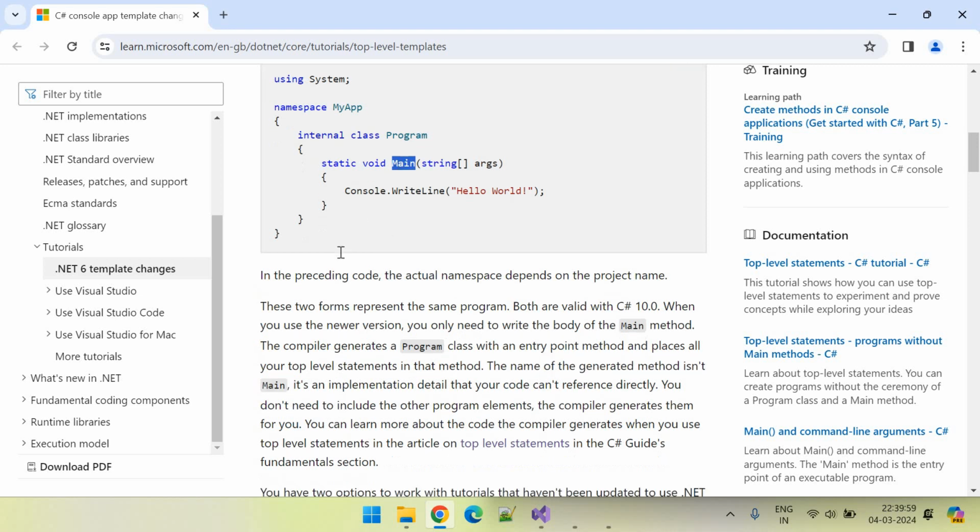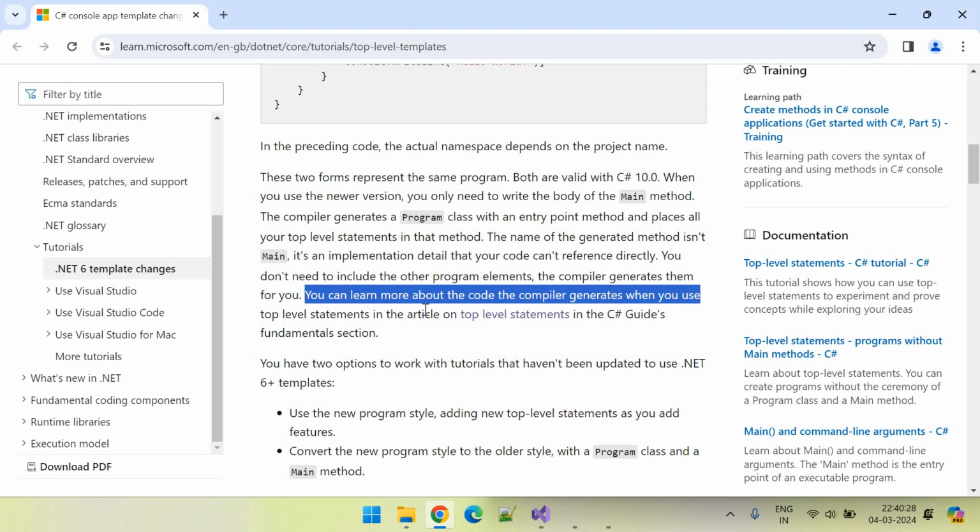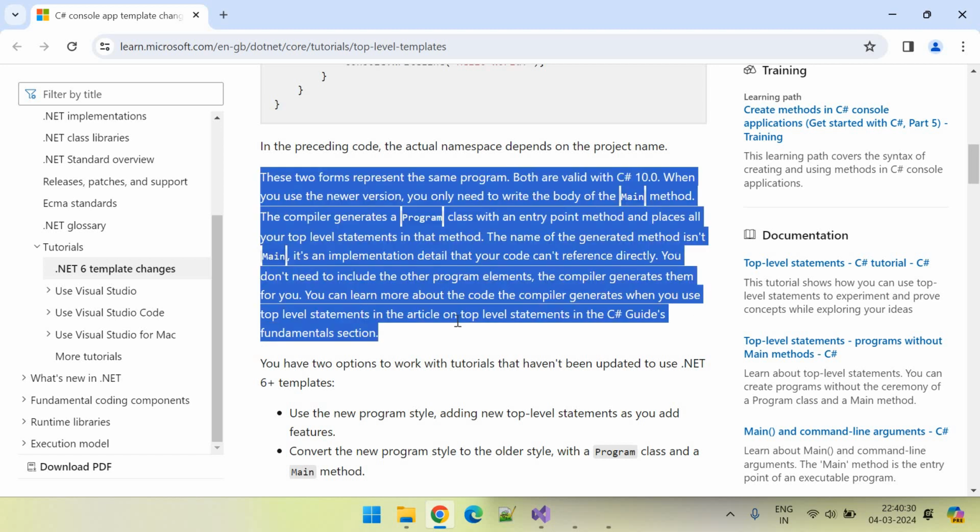It can be something else. It's an implementation detail that your code can't reference directly. So we cannot reference that method directly. You don't need to include the other program elements. The compiler generates them for you. So this entry point and the class will be added by the compiler. You can learn more about the code that the compiler generates when you use top level statements in this article.